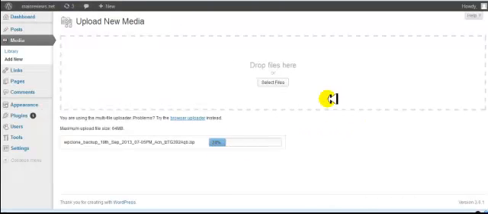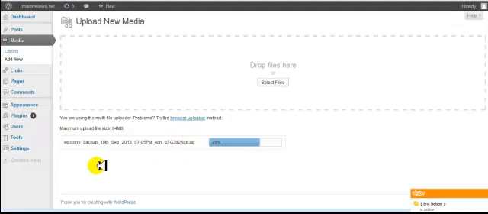Now I want to make a couple of notes about this. The reason why we're uploading this file is because whenever you do the install, the WP Clone plugin needs to be able to access this backup from a server. Okay, so the easiest way is to upload it to your site like we're doing here.